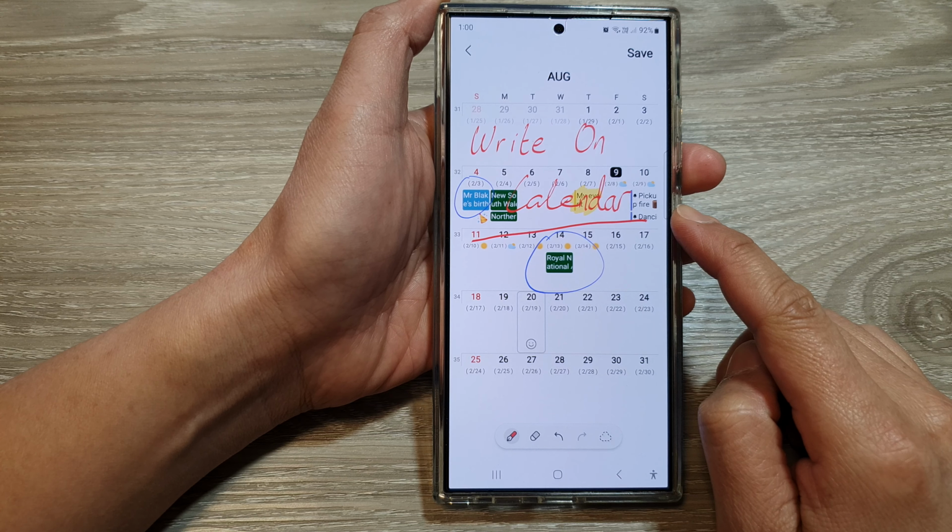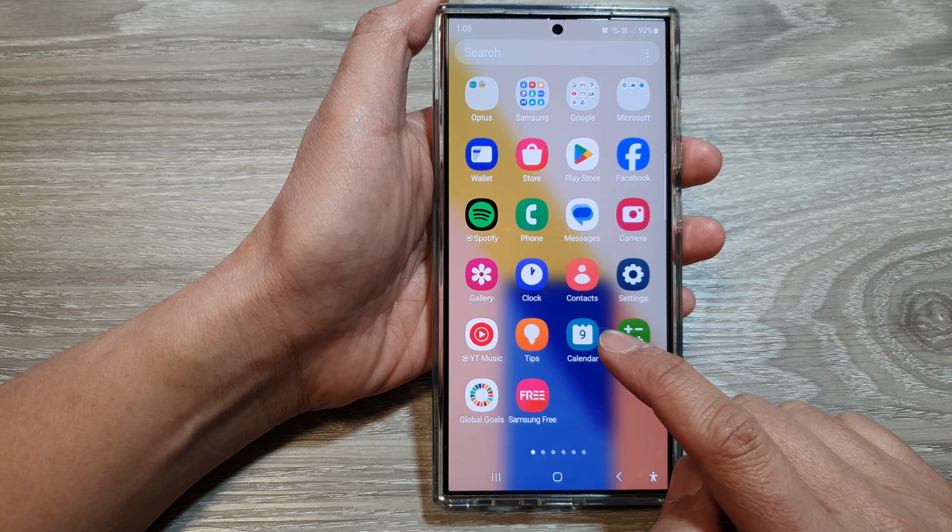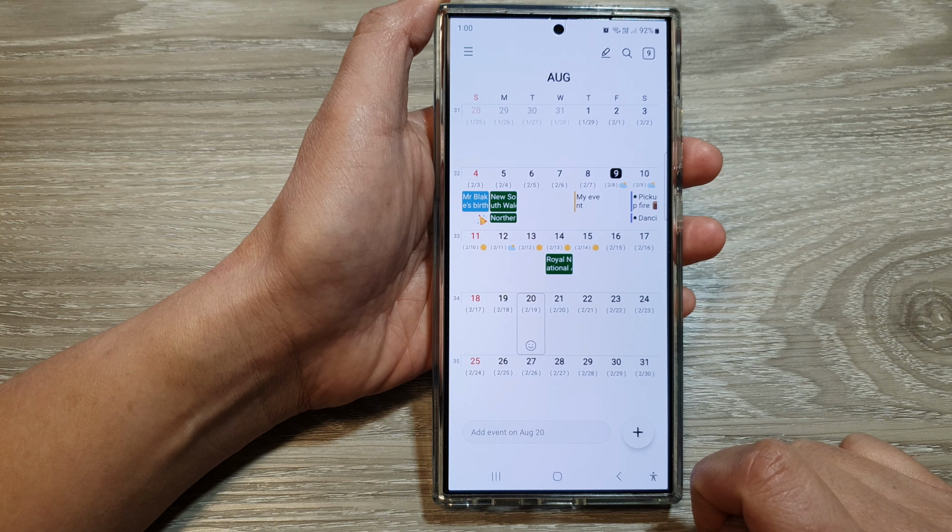Now first, let's go back to the home screen by tapping on the home button at the bottom of the screen. Then swipe up to go into the app screen. In here, open up the calendar app. Next, remove your S Pen from your device, and on the calendar, tap on the edit button. Once you are in edit mode, you can now start drawing.